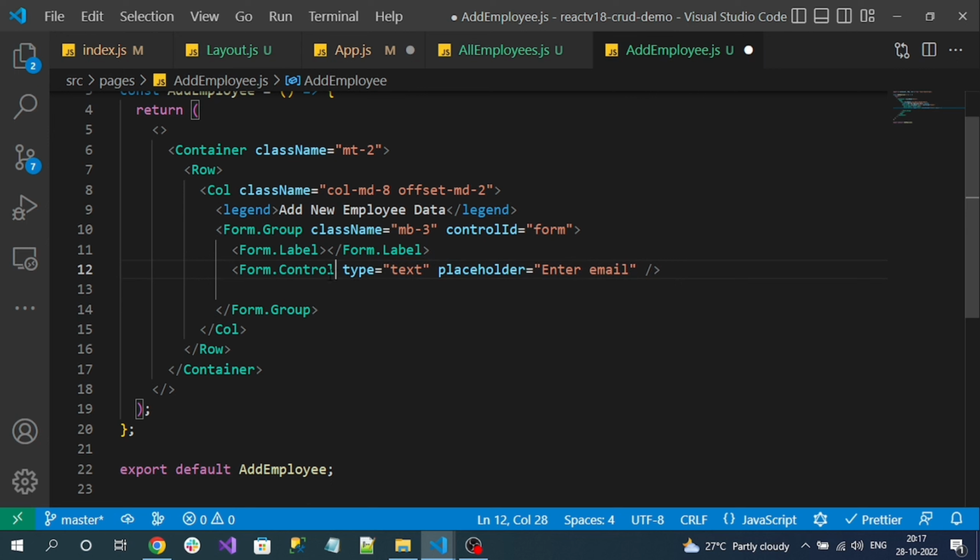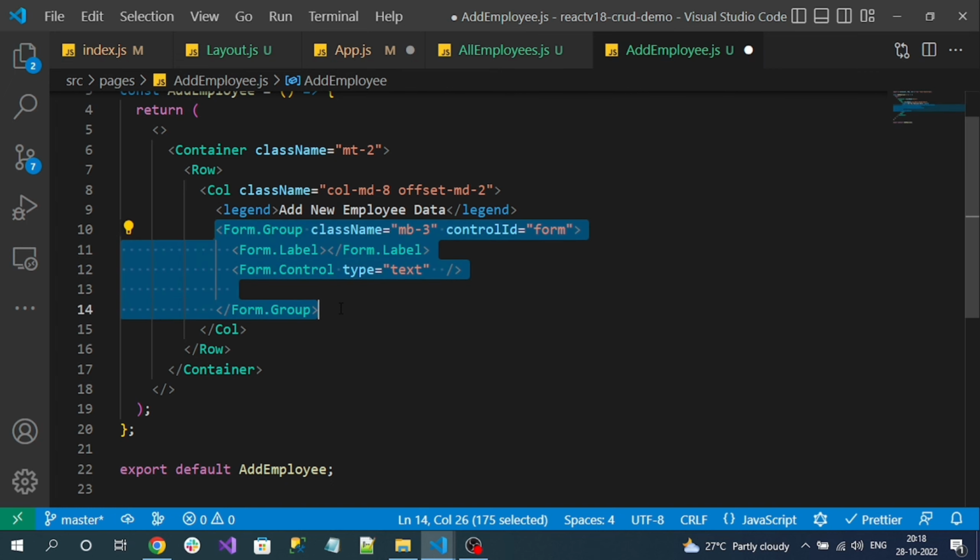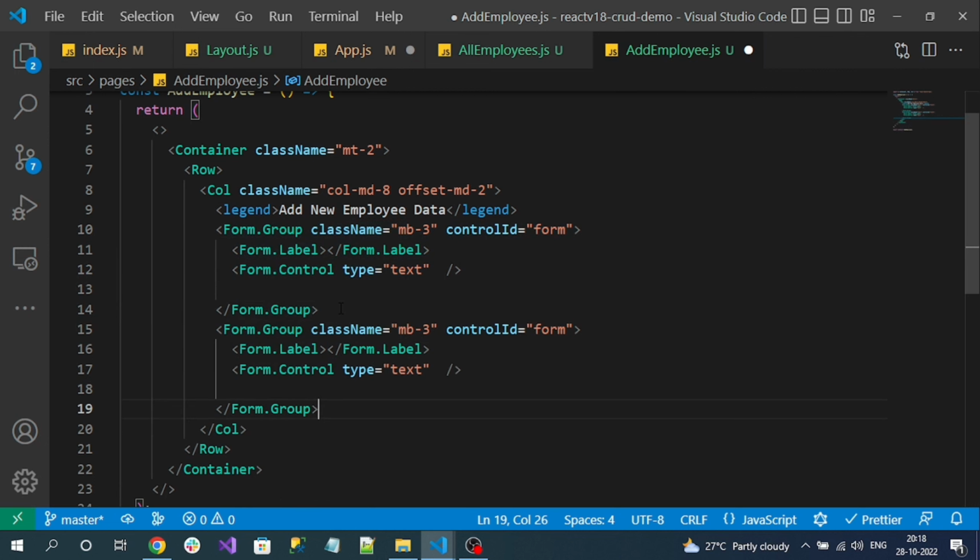So here this form control on rendering will render as a text box. It's a Bootstrap control name, component name, but when it renders, it renders as a text box. Remove the placeholder. Since I have name, job role, and experience, three text fields I required, so just copy and duplicate it two more times.